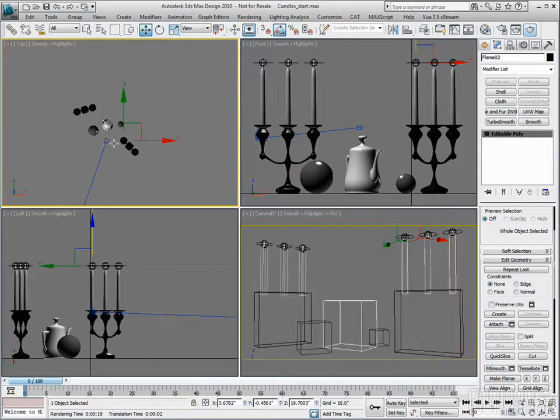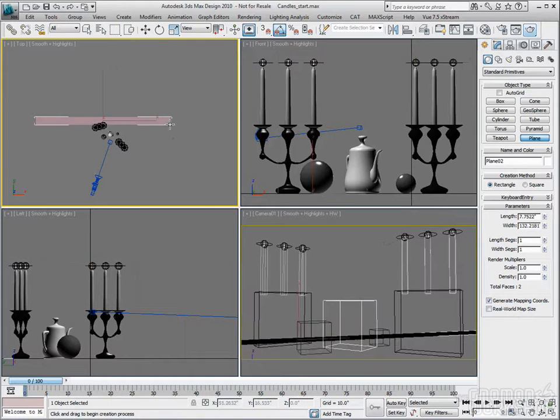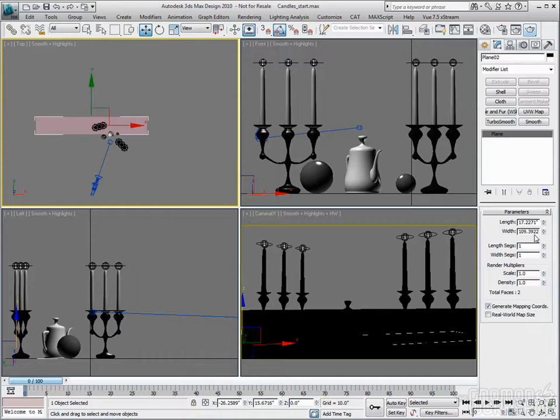Let's say I did want to actually illuminate this scene. What I'll do is create a large light source here using a self-illuminated material. So I'll create a fairly large plane object, something like so. Let's make that 24 inches by 120 inches.